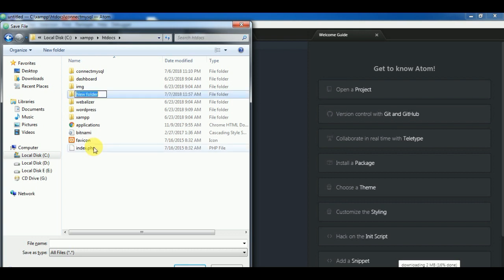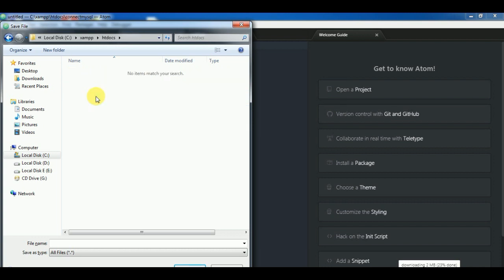PHP basics. In here we will save this file, index.php. Now the file is saved.